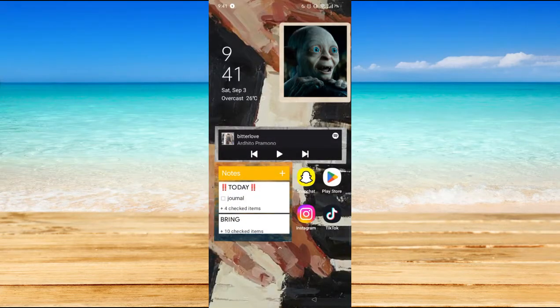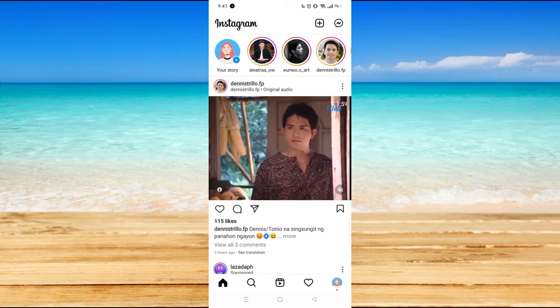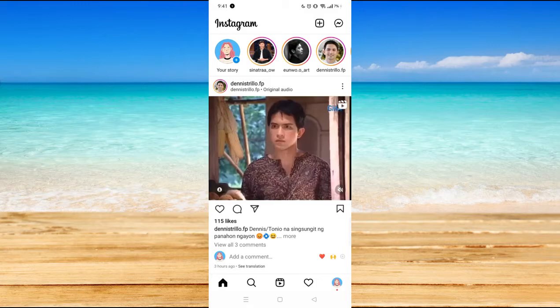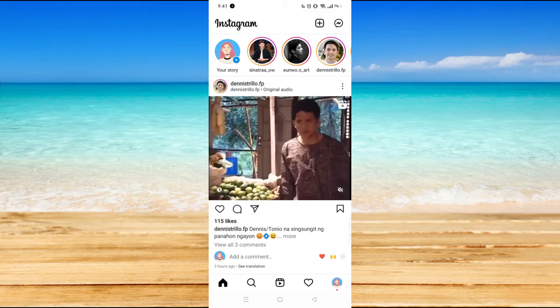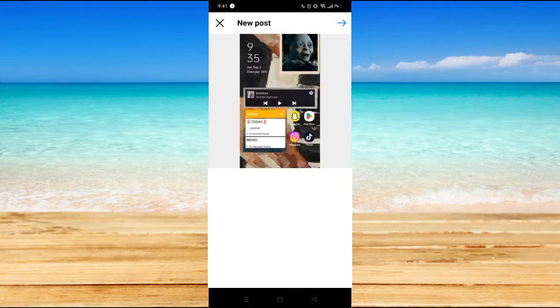So you may want to go back to your home page and open Instagram. Now, here on Instagram, you will be directed to your home page. What you may want to do is, on the upper right, you will see the messenger icon and the plus icon. Click on the plus icon there and then set it to story. Now, on the bottom part, you will see your gallery there. Click on that and choose the video that you want to put.